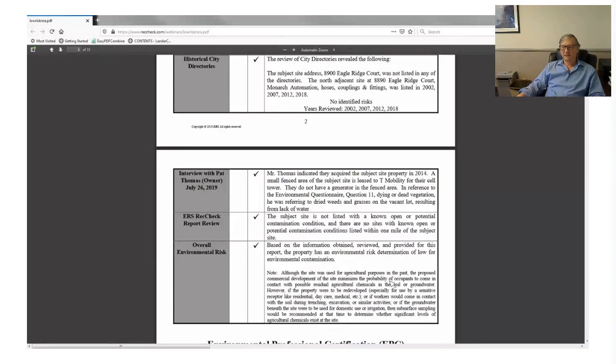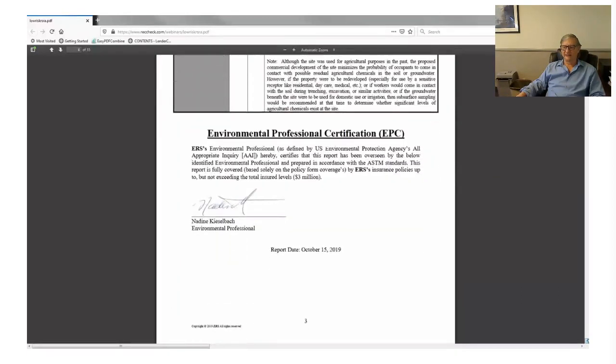And then the overall. Although the site was used for agricultural purposes in the past, the proposed commercial development of the site minimizes the probability of occupants coming in contact with possible residual agricultural chemicals in the soil or groundwater. So because this is being developed for commercial, and pretty much the whole land will be covered, and there's no one living there, and you don't have access to kids eating the soil and that kind of stuff, we are able to make the agricultural low risk.